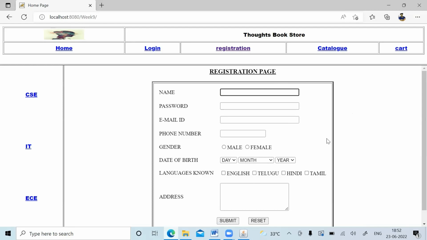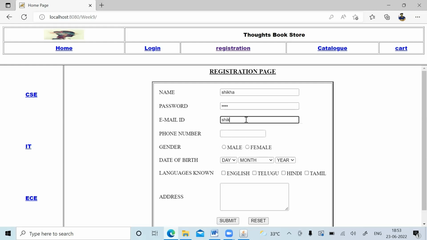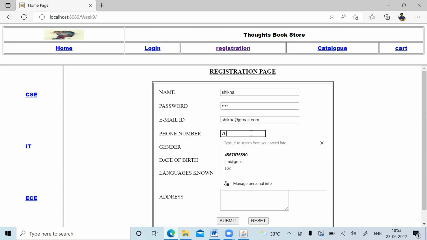So let us try to give some data. I'll be inserting the name of the person as Shika, and then give some password. I'm saying 4567, and then let us give some email ID. I'm saying shika@gmail.com, and then the phone number. You can give some phone number.